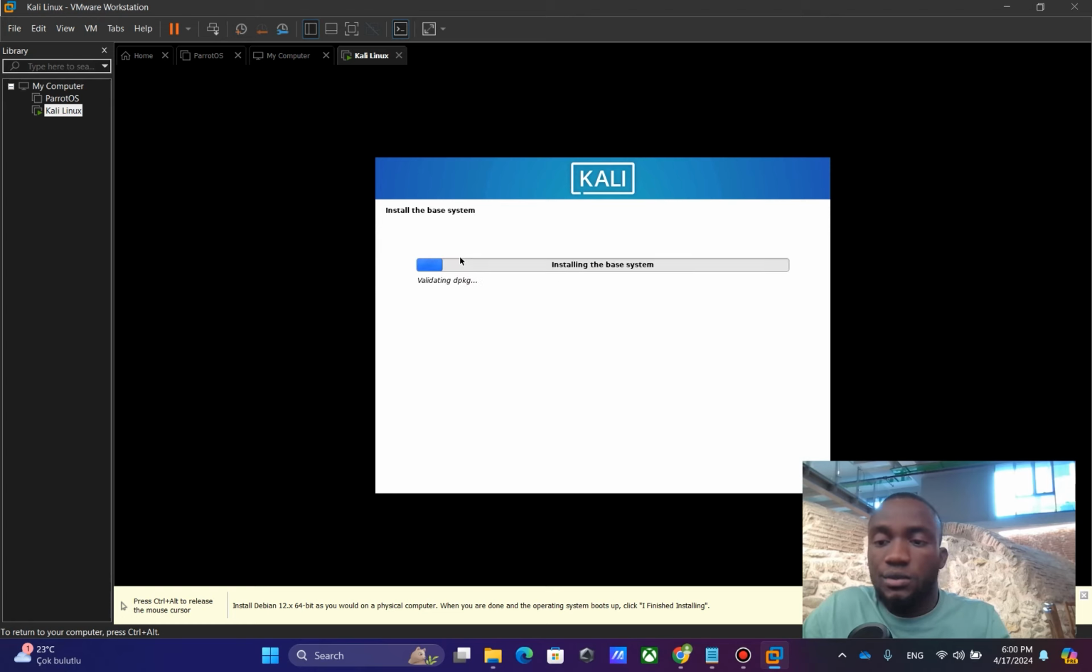So now we have some of the dependencies and some of the tools currently installing on our base system. This is going to take a while for the installation process to finish. After this has been completed, we can launch our Kali Linux and start performing penetration testing on it.